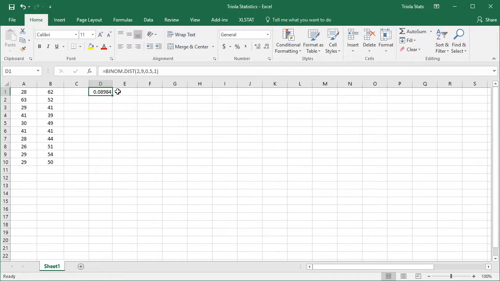In this example, the result is 0.08984. This value is the probability of getting X or fewer successes among n trials. Double this value for a two-tailed test. For this example, we double this value to get a p-value of 0.17969 or 0.180 rounded.